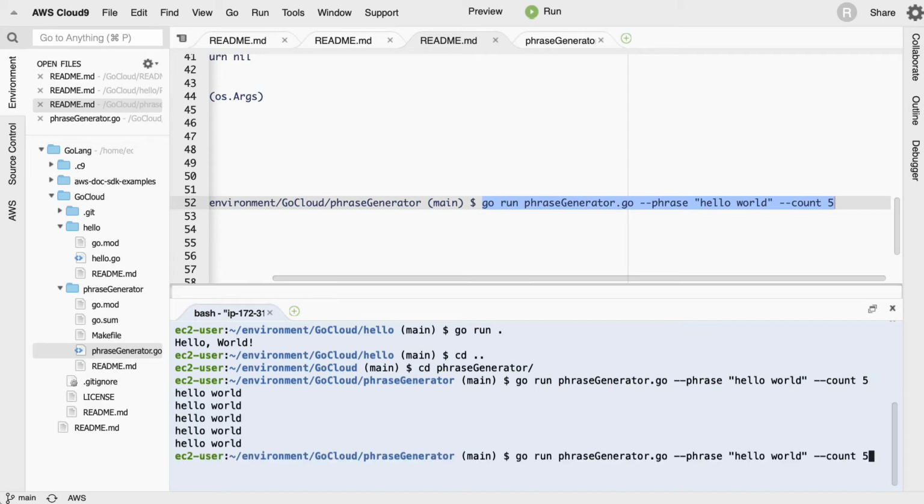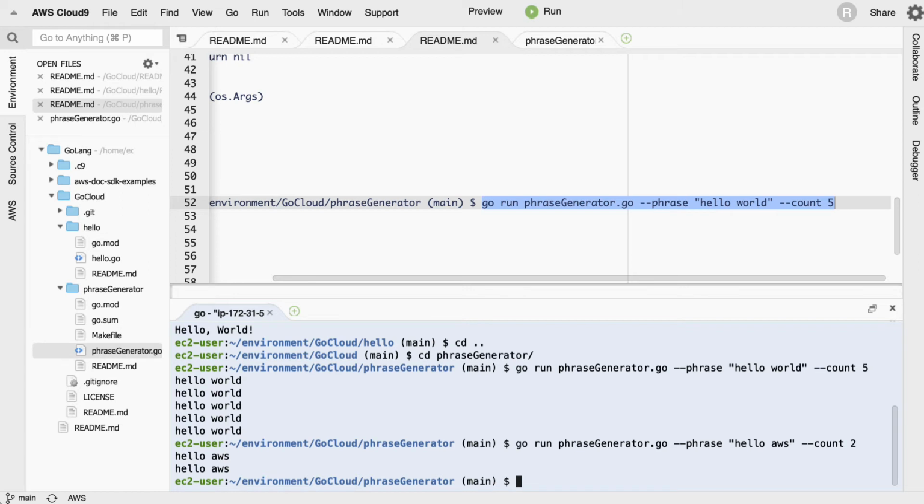There we go. So if we want to change it to say hello AWS, we can do this, and then we can change it to, I don't know, 2, right? So again, now we've been able to extend this a little bit more and build out a sophisticated command line tool. Now, what can we do that's even more powerful?